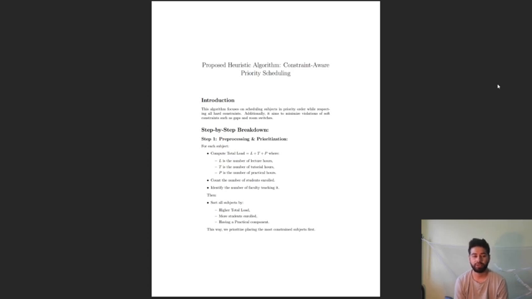My approach uses a heuristic algorithm that prioritizes subjects based on their total load, number of enrolled students and presence of practicals. So let me walk you through the step-by-step breakdown of the process. The algorithm begins with pre-processing. It calculates the total load for each subject by adding lecture, tutorial, and practical hours. Then it counts how many students are registered for each subject and how many faculty members are assigned.